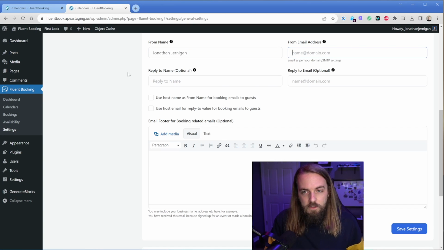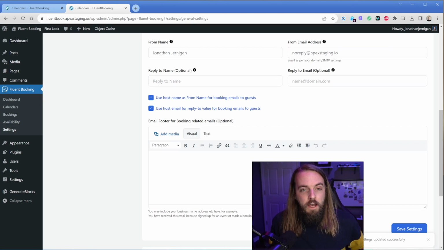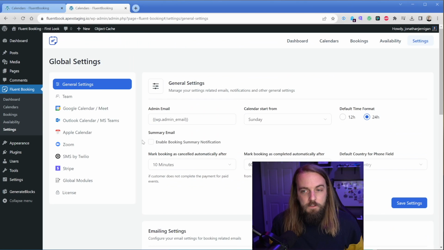I want to take a look at what the emails are like. So it's going to be no reply at Apex Staging. We'll just go ahead and save those, and hopefully next time it will send us something.